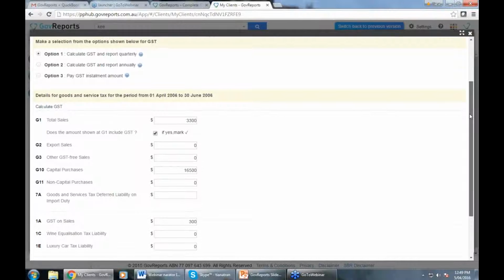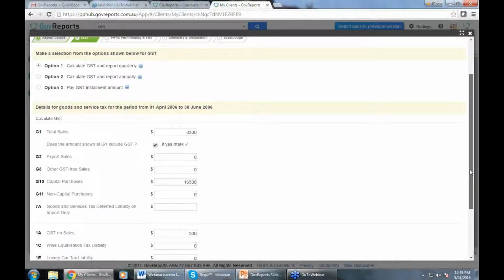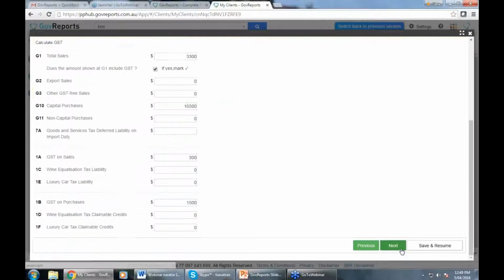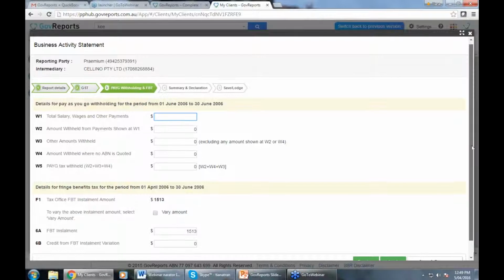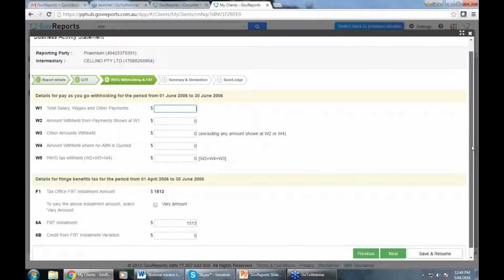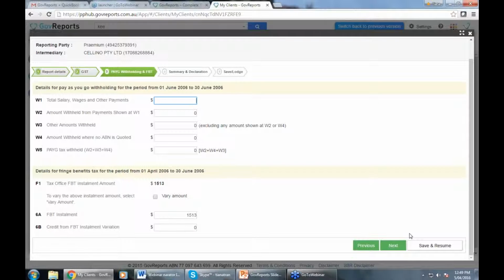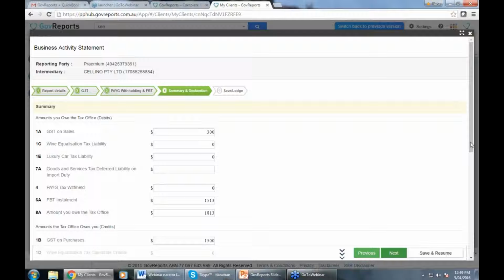The information here and the next few pages will be from QuickBooks. You can certainly go in and amend some of the information here and just enter the detail as you would like to if it's not correct. But otherwise, just click straight through. Click Next, review the information. Once you're happy with everything, put in the date that you want to lodge.